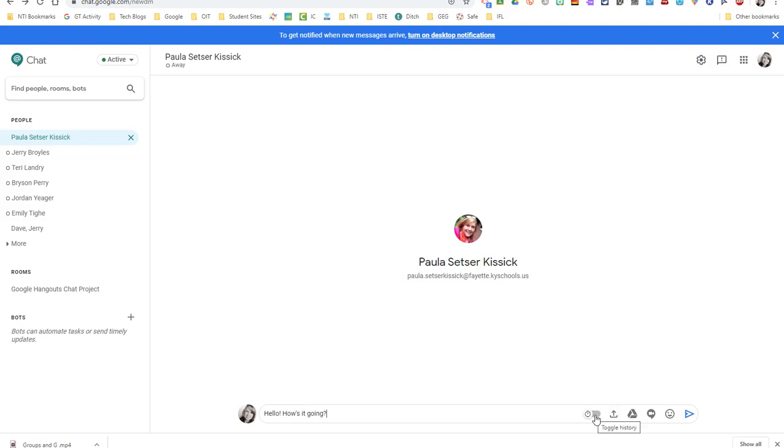Notice I can do a couple of different things at the bottom. I can upload a file from my computer. I could attach a document from my Google Drive. I could start a Hangout or a video meeting, a Meet. And I could even add a Bitmoji or an emoji.